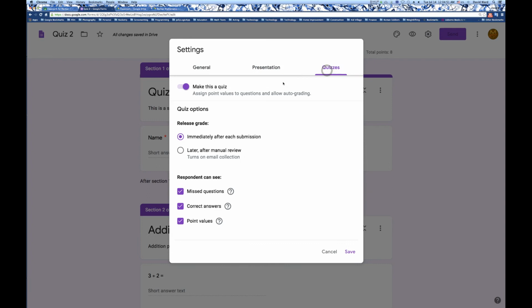And then quizzes, make this a quiz, keep that checked. Release grades immediately after each submission or later after manual review. That's up to you. I always leave it immediately after each submission. That way my kids know how they did.